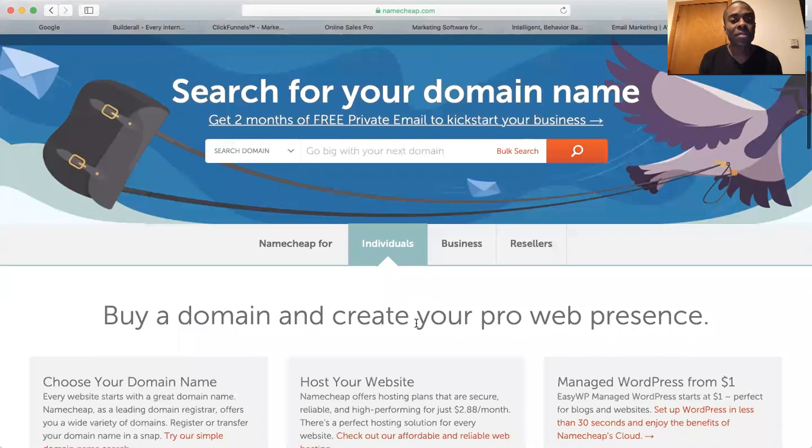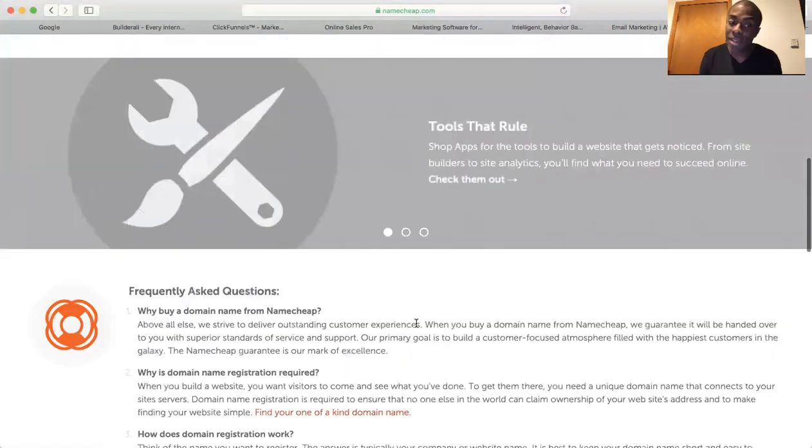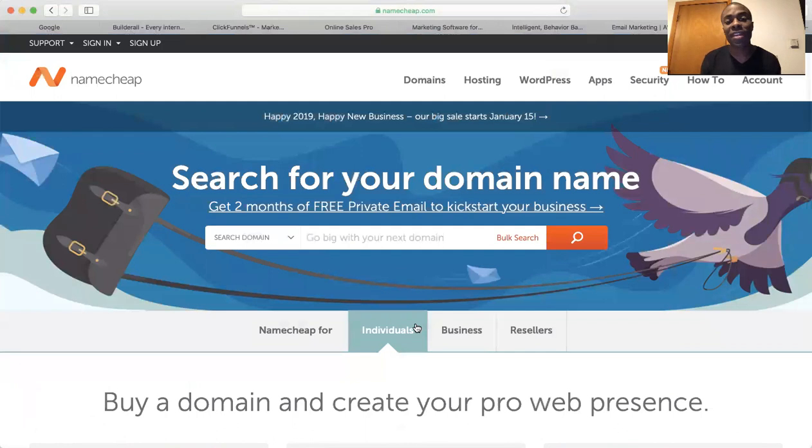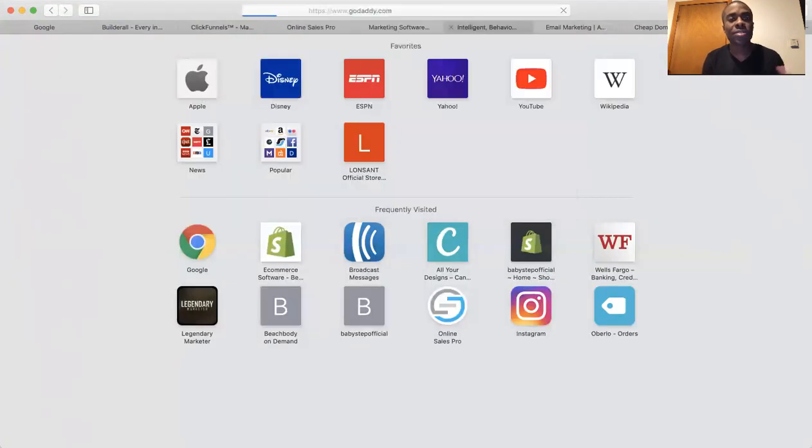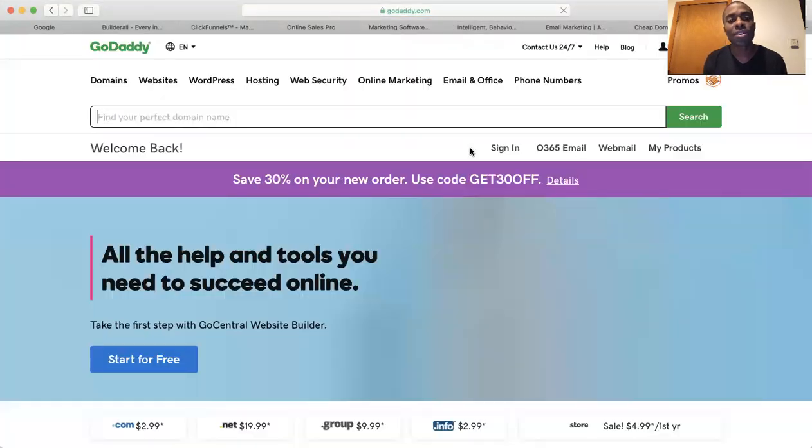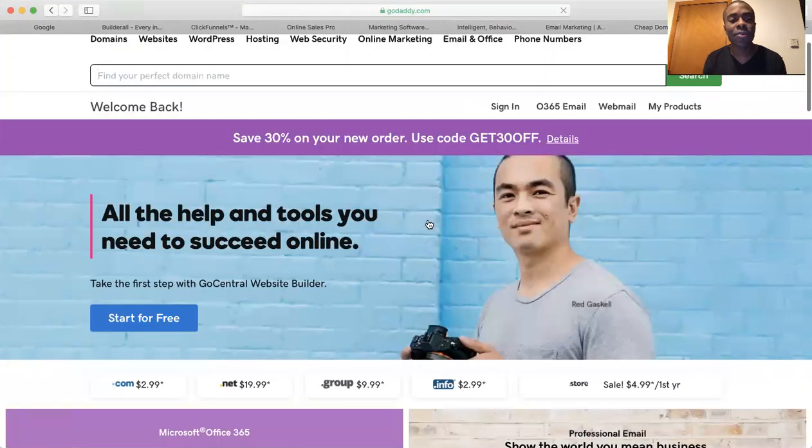I get my names from Namecheap because it is cheap and it's called Namecheap. You can get domain names for like $9 all the way up for an entire year. So it's like 50 cents or 25 cents if you calculate it. And you can also get 2 months free of private email that you can use to kickstart your business. So it is great. And you can go on GoDaddy as well. GoDaddy is a great one that you can use. I have a GoDaddy account as well. So yeah, try it out, test it, see what works.